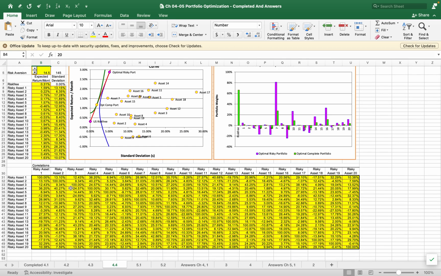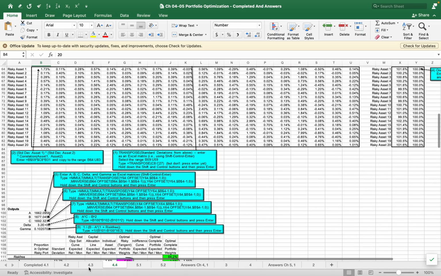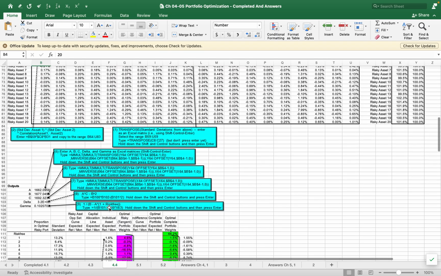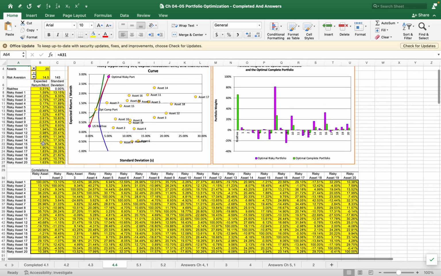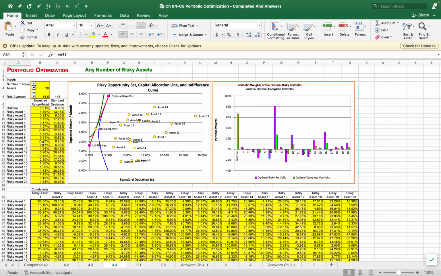Once you learn how the spreadsheet works, it's fairly complex, but it's explained just as question 4.3. All of the formulas are explained here. Once you learn how the spreadsheet works, you can use it to your advantage. You can download data from Yahoo Finance or any other data provider and calculate variance covariance matrices for your risky assets and figure out your complete portfolio. It does not have to be the assets that are here. Okay, so let's go ahead and get started.